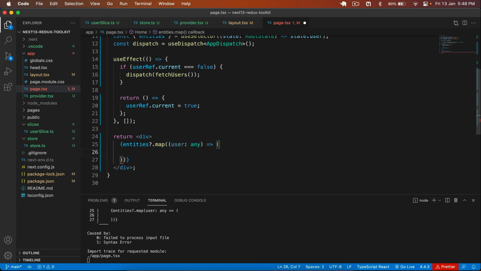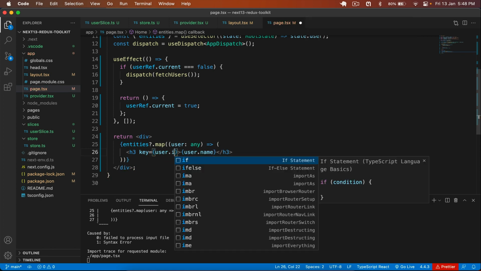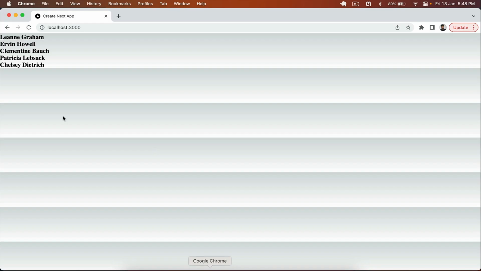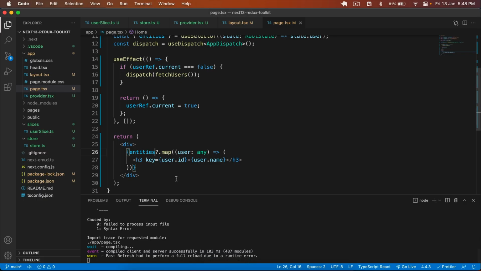Okay, so in here I will simply type an h3 tag, and I type here user.name, and I give here the key, which is going to be user.id. Simply save this one, and now if I go back, you can see that we are getting the 5 names of the users. So now we are getting our data from the state.